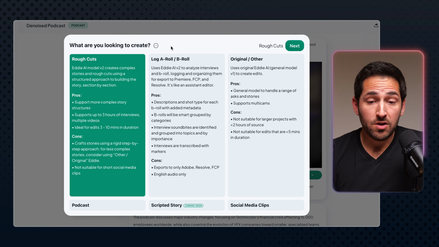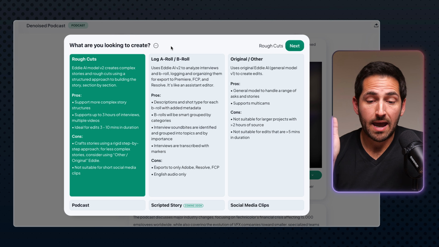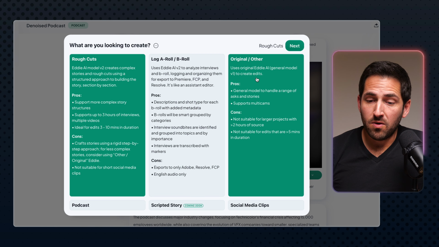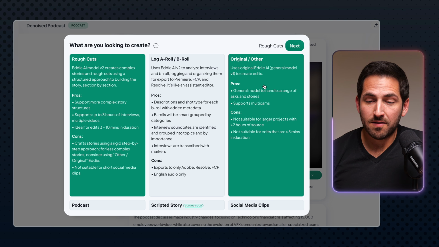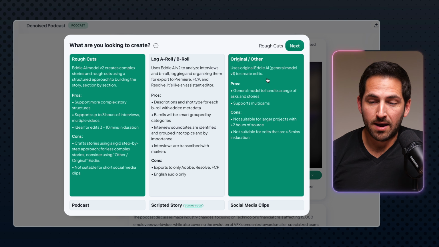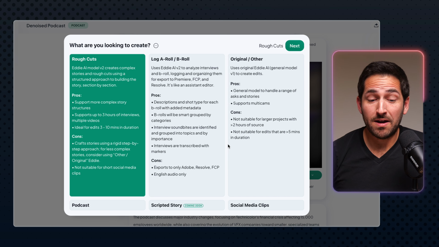The other one that's pretty useful is logging. Basically it will analyze your A-roll or B-roll footage and add metadata that you could then send to your editing app and use later for searching, finding clips. Another one is Original. This one was around, I think, as their first model. I've never really used this. This seems like it is the original model, and I couldn't find a use case for this. So I've not used that one.